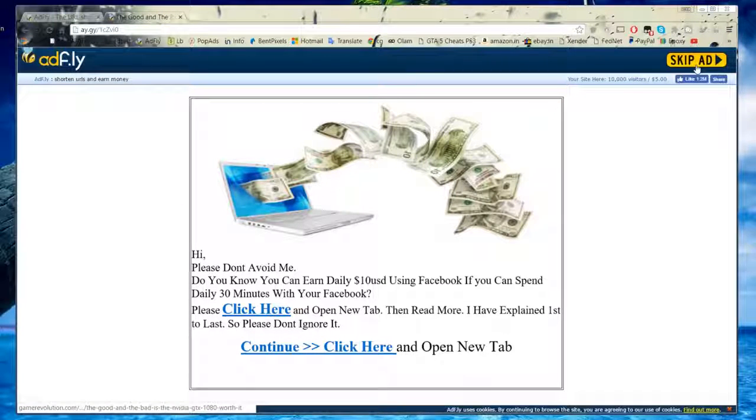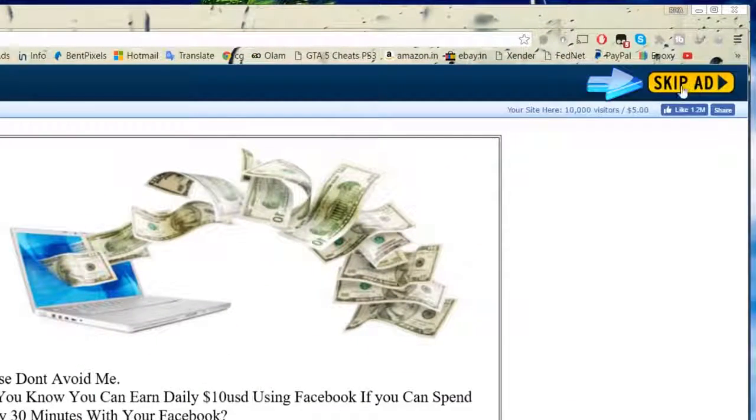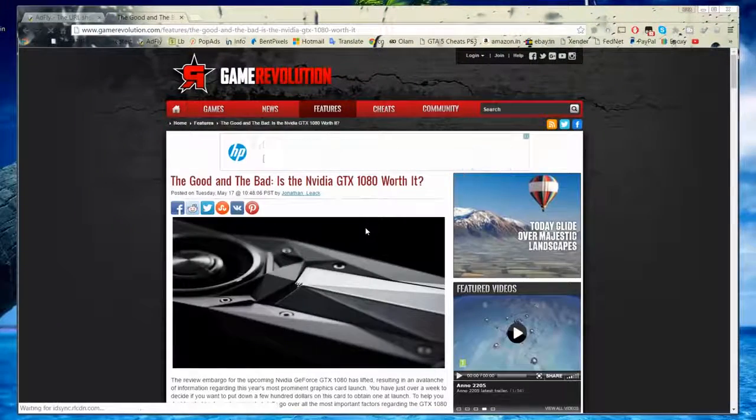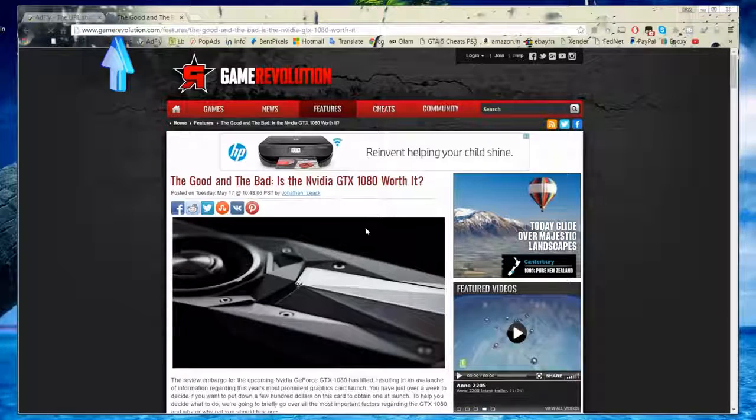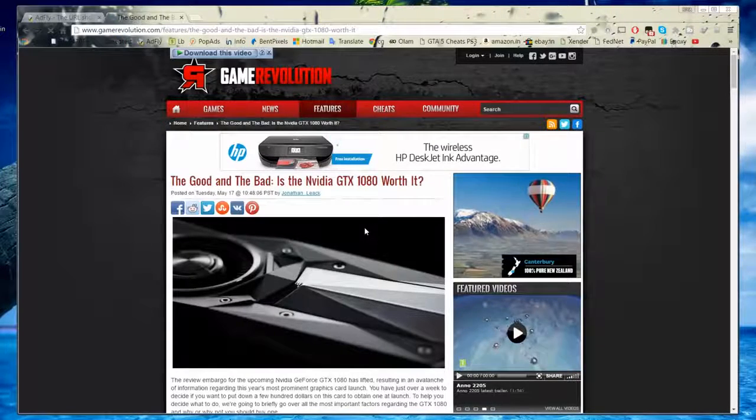Now the countdown is just over. Let's go ahead and click on the skip ad button and see what happens. We are on the URL that we used to create this AppFly link. So that's how an AppFly link works.